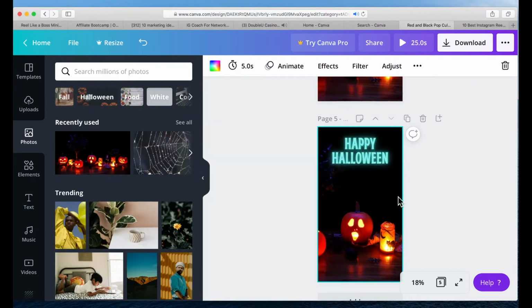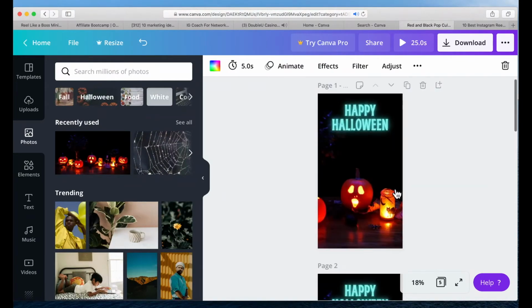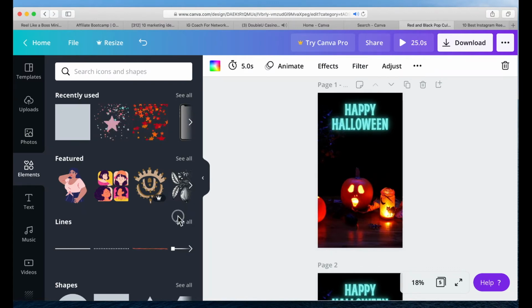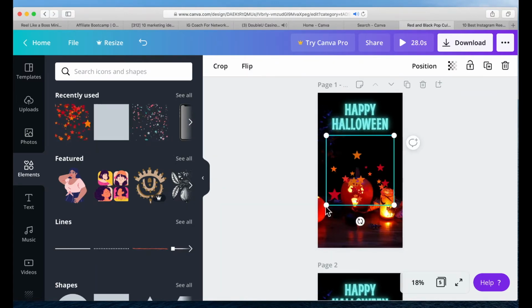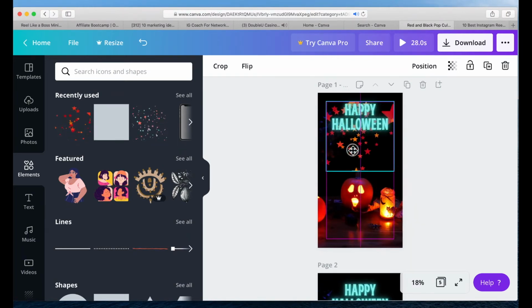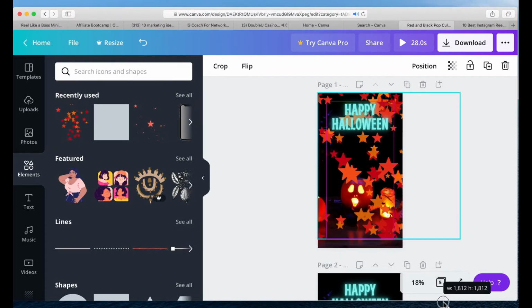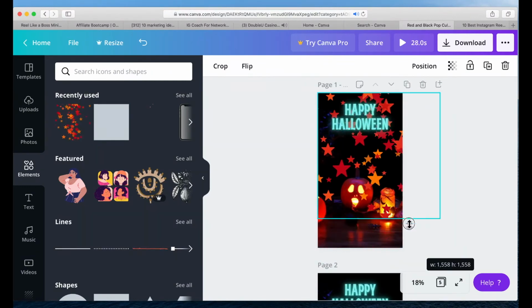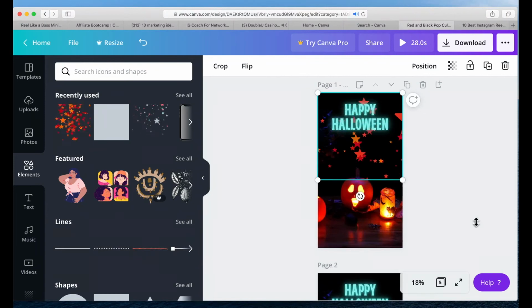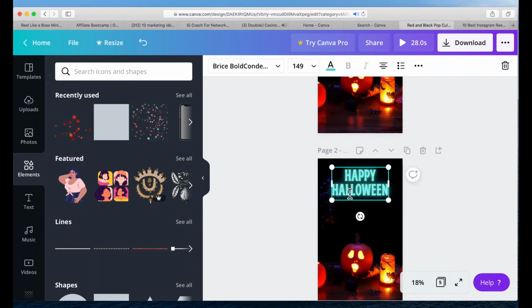Once you get that the way that you want, then you can go in and begin to change exactly what you want on each iteration of the actual graphic. So I may want to put in elements, something like this, and then just drag it up to the top and bring it all the way over, maybe. I'm just playing around with it so you guys can know. Then we might want to go to the next one and talk about Halloween treats or something like that.